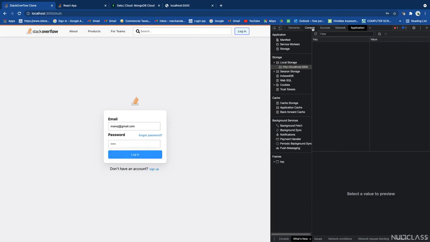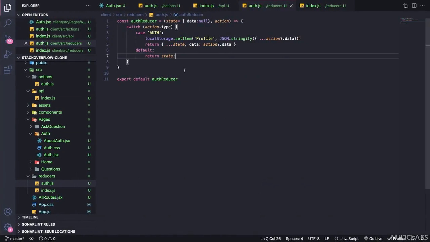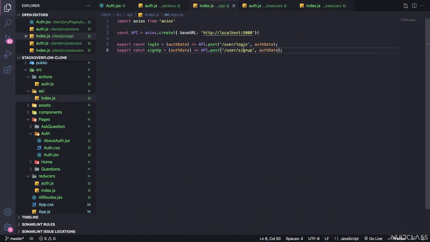There is nothing. We will go to the console. We got some errors in here. So what is that error? It's like sign up. It is calling sign up, but I have to call the login. So there's some error in the API.